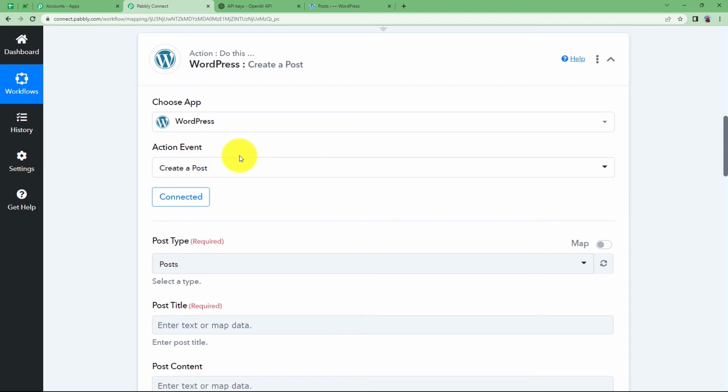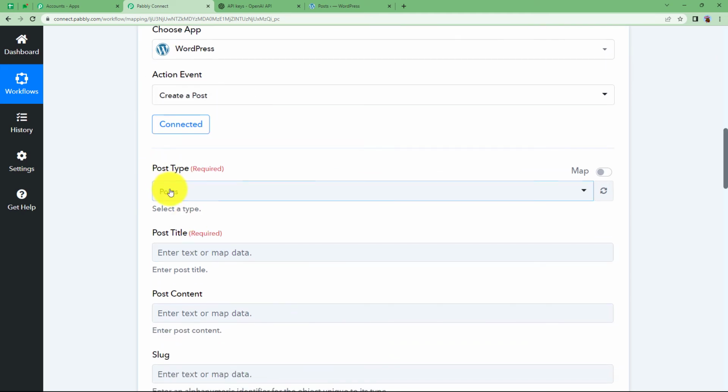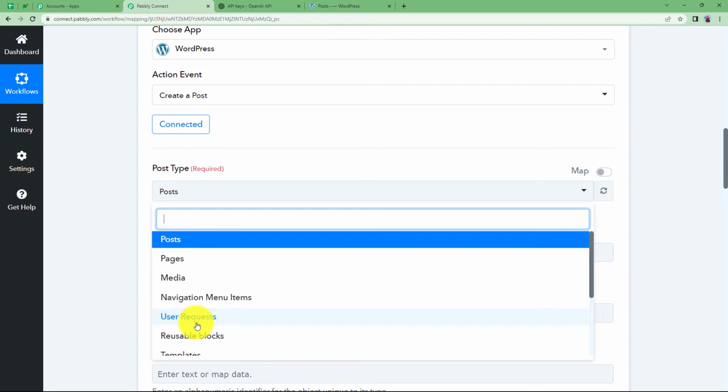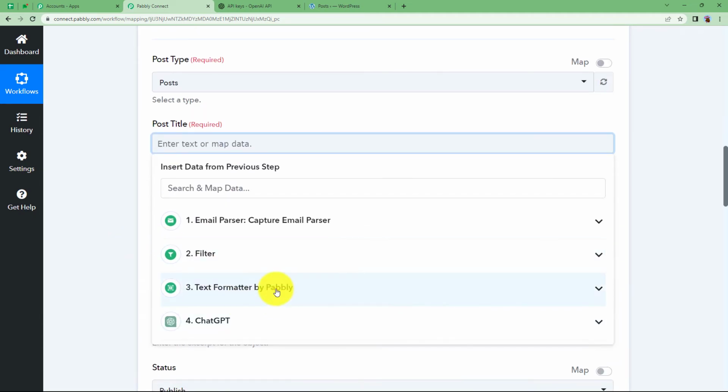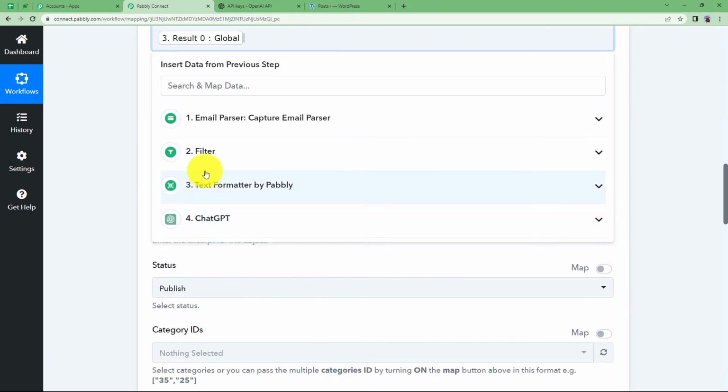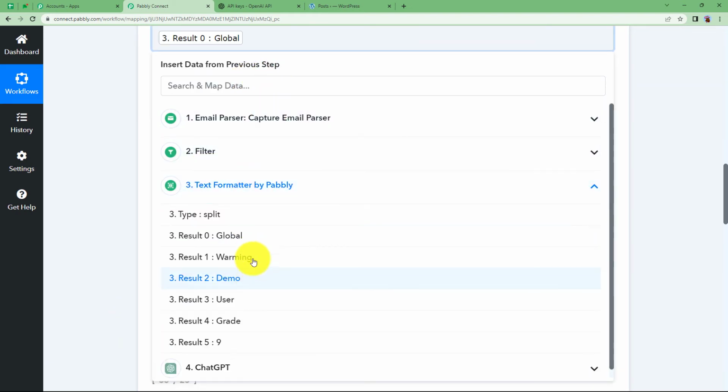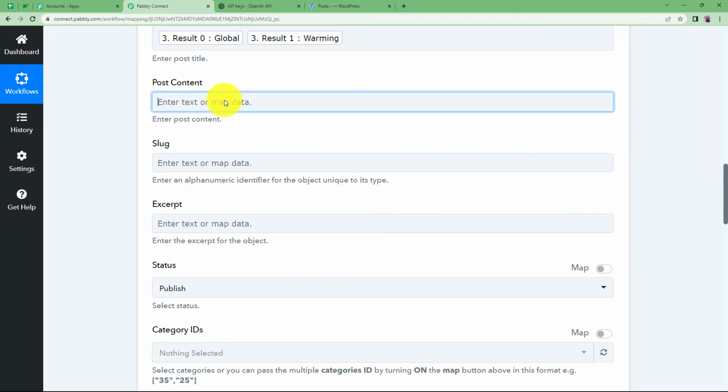And Pabbly Connect has access to create a post inside this account of WordPress. Here the post type is post. You can select the type of post that you want to create. What will be the title of the post? Here we are going to take it from the text formatter, which is global space warming. Alright, now what is the post content?